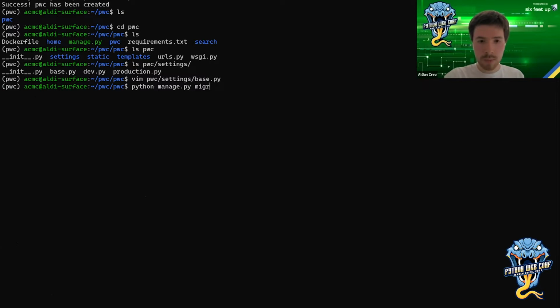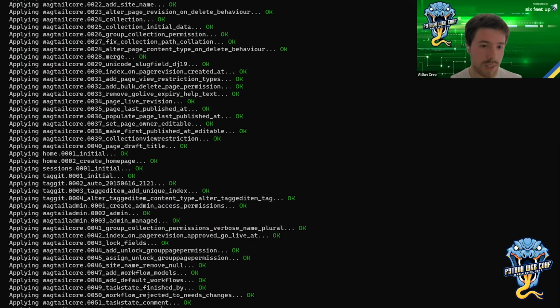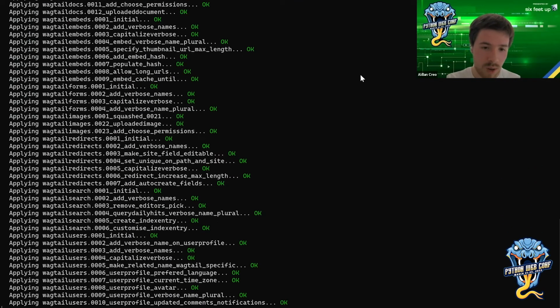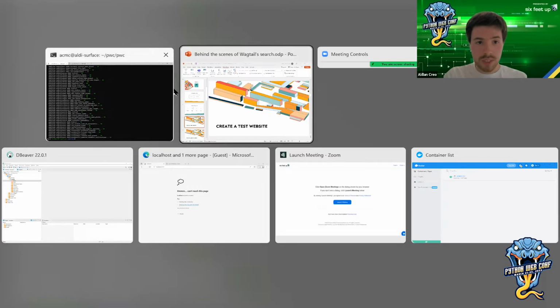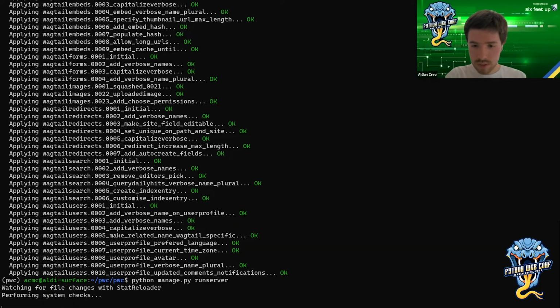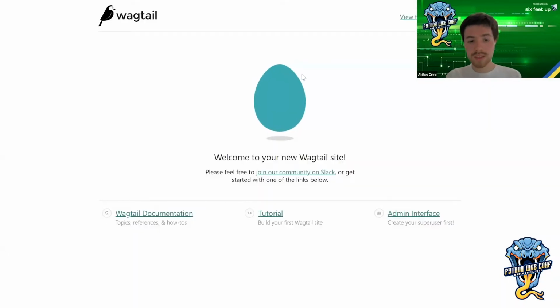Okay, so we're ready to run python manage.py migrate. This is going to populate our database with everything that we need. It's populating all the needed tables for the Wagtail installation. And right now we can test that our website is working. For that, we'll run python manage.py runserver, and we'll access it in a browser and see that it's working correctly.